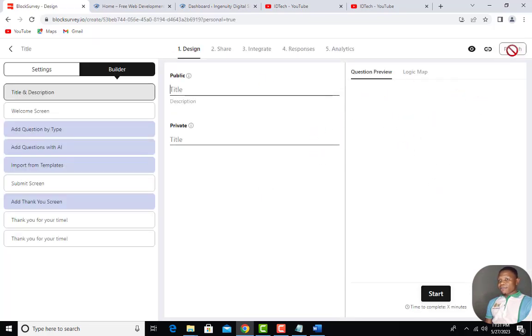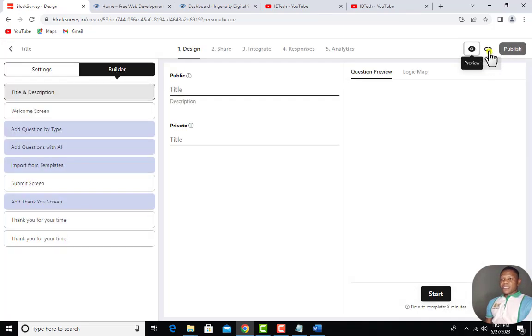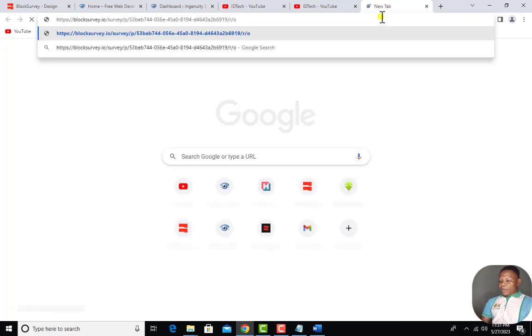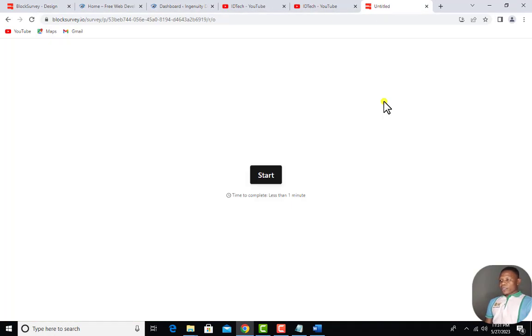Okay, so I'm now having my publish button here. After publishing my survey, I can copy the URL. If I want to preview it, I can also preview it. So you can see, you can start. Then I can copy the URL and send it to whoever I want to send it to. When they paste it in any browser and press enter, this survey will be available to respond to.